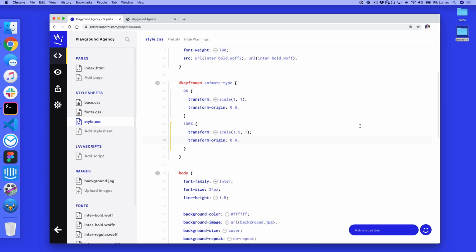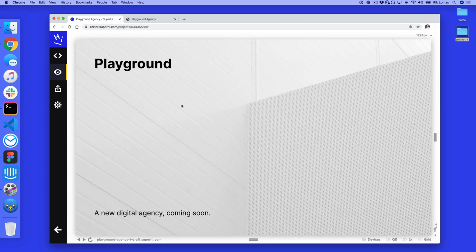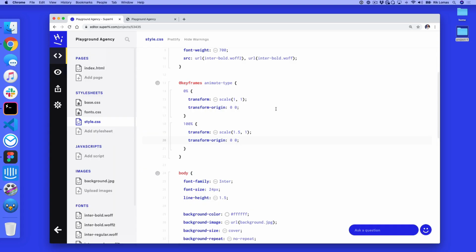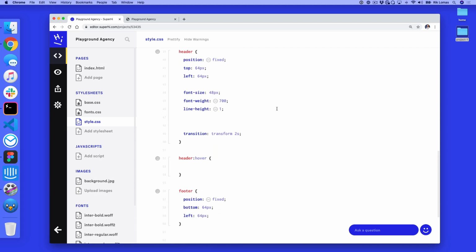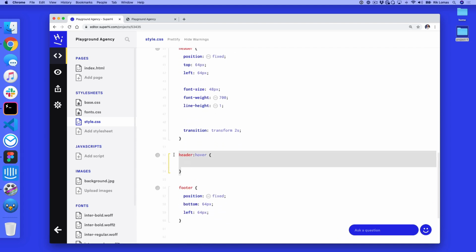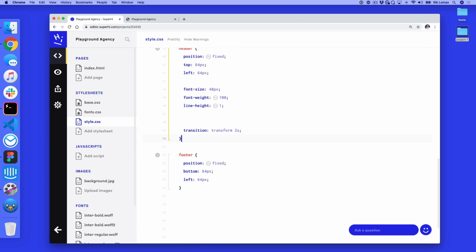So how do I use this now? I've set this up, and if I go back to the page right now, there's nothing happening. The reason there's nothing happening is I cut this out of the page. So I always want my header to be animated. So I don't want it on hover. I can get rid of header hover. I don't want it to be on a transition, so I'm going to get rid of that. What I want it to be on is an animation. I'm using the CSS animation now.